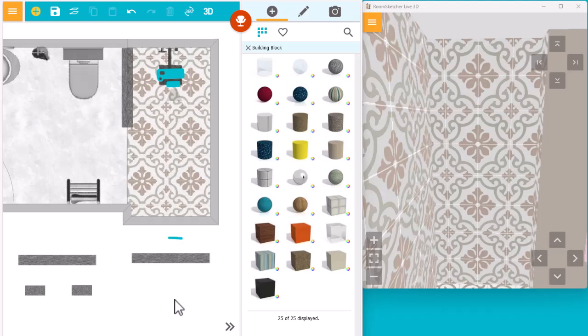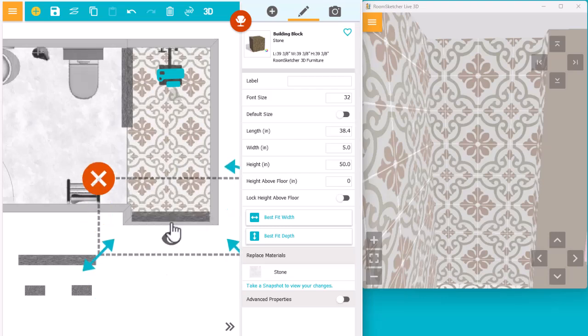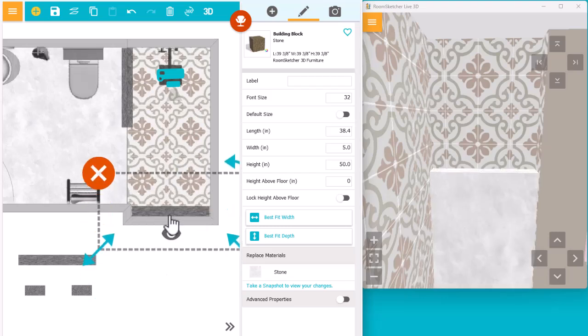I already added this building block to my project, set it to be a white marble, copied and pasted it, and sized all the blocks. This block will be the lower one. I've set its height to be 50, the desired height of my niche. I'll drag it into place. Notice I can see the results over here in 3D.